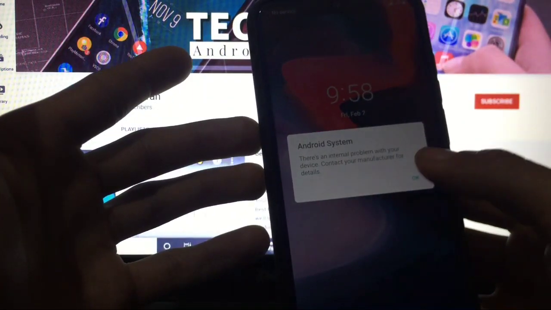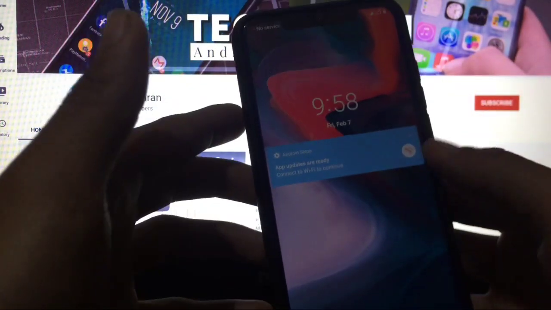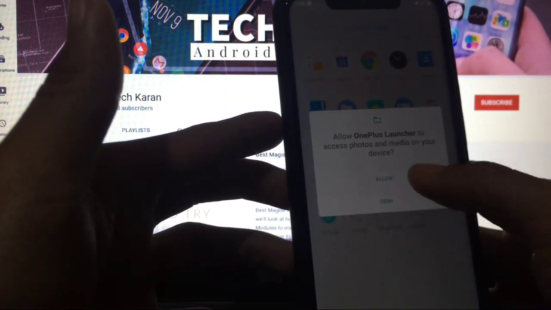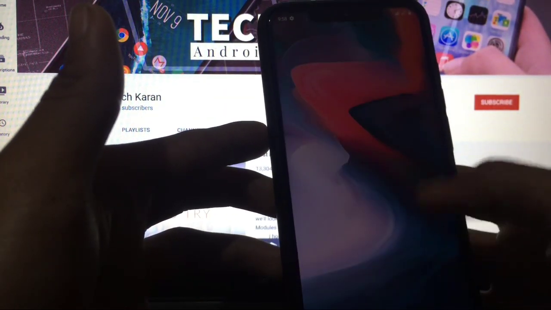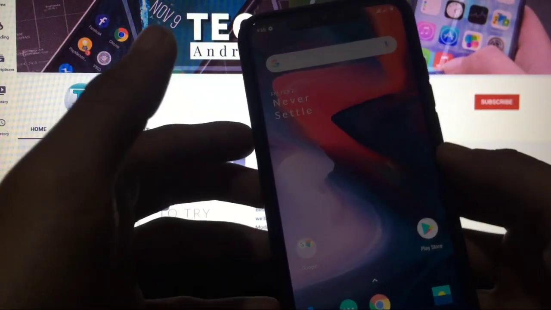So okay, here it is. As you can see, we are successfully booted into Oxygen OS, and it just looks nice. It seriously looks great. So this is how you can install this OS on your device.